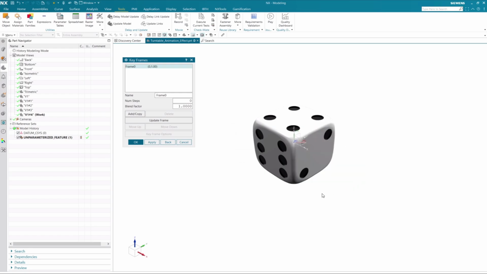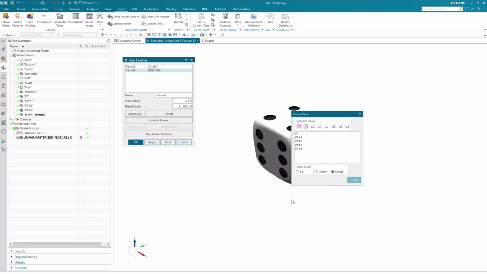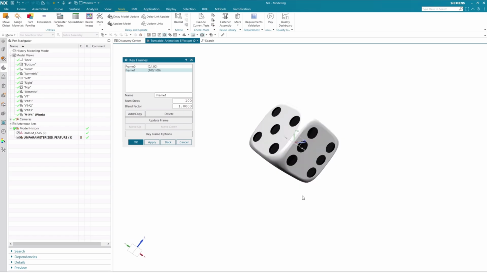Now define the keyframes. For this, each frame must be assigned a name and a number of steps. The number of steps controls the interpolation that the system adds between the previous and the current frame. Frame 0 is the original frame, which you cannot delete or move. After assigning the view to a frame, it must be updated. In this way, create 1 frame per view so that you finally have 5 frames defined.